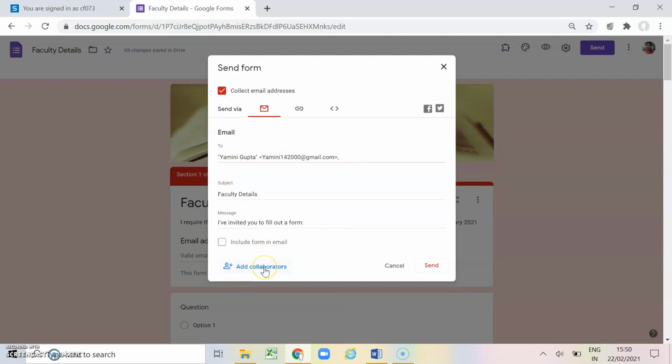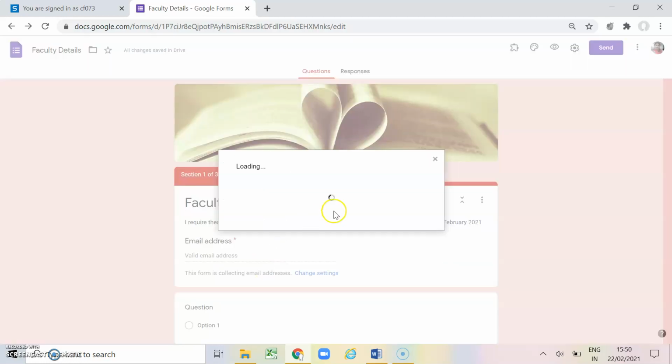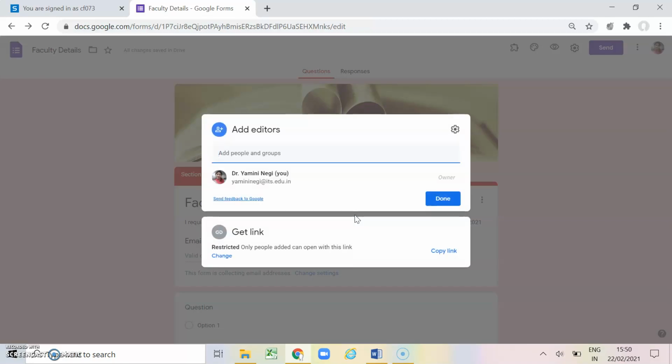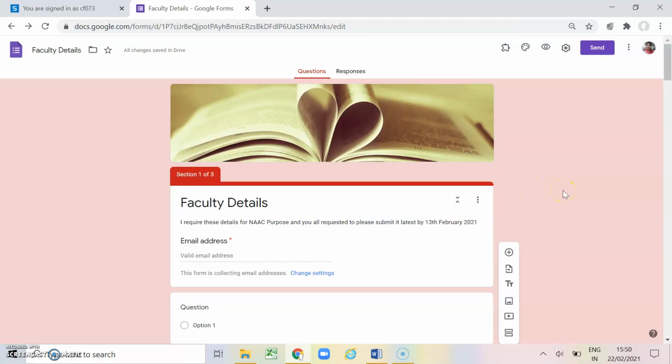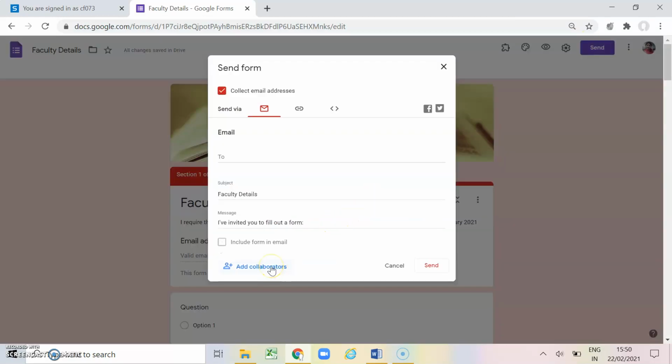And if I want to add collaborators here, like if I want another person to make some changes in this form, I can add that person as a collaborator. This is particularly helpful when there are two or more persons working on the same thing. So in that case, it is helpful to add the collaborator.